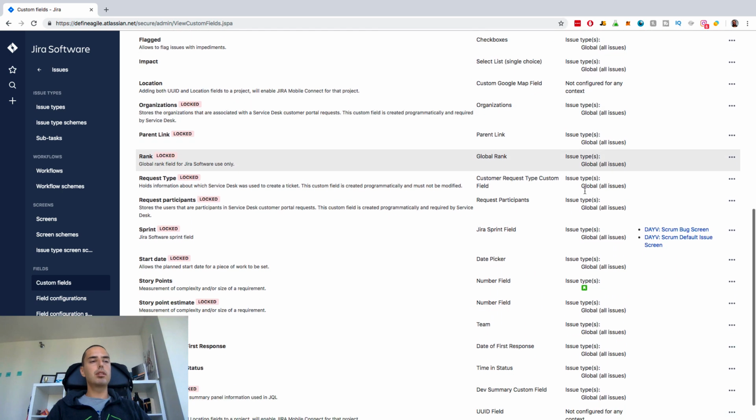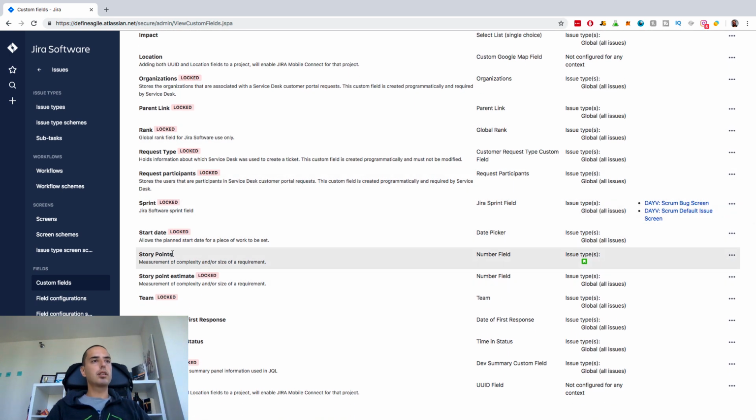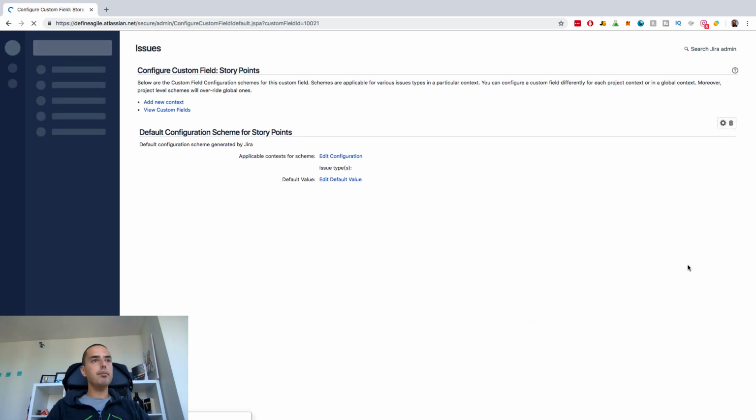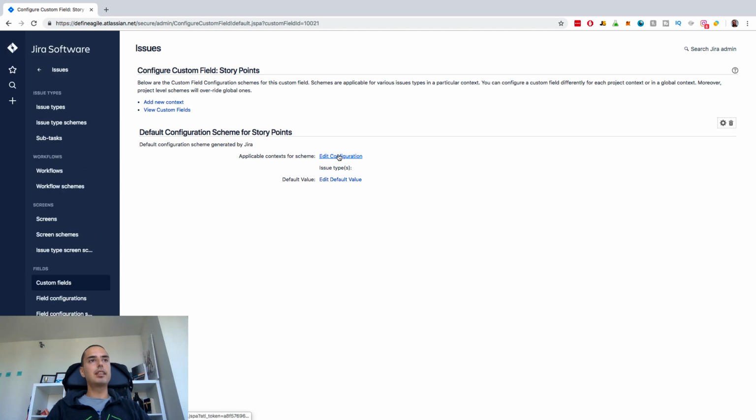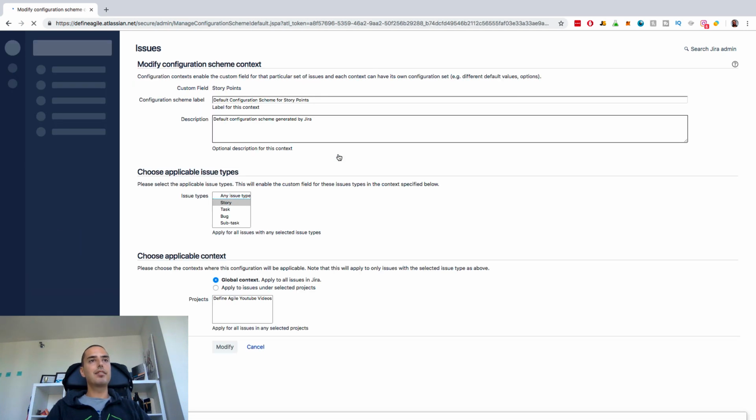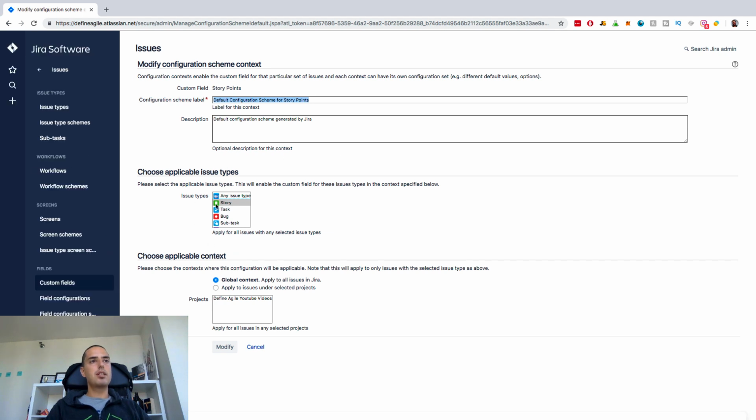So what we need to do here is to find a field we want to change. For example, story points, it's a number field, and issue types is only stories. If we want to change that, we go to configure here, and then we say edit configuration under applicable context for scheme. We click edit configuration, and here we can see that it's only story. So if we want to change it to any issues, we just click any issue, and we can have it globally for all issues in Jira.